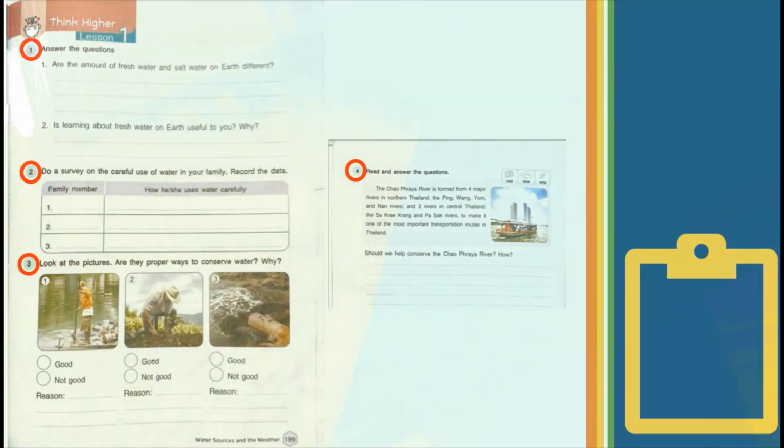You have page 199 and page 200. We have 1, 2, 3, and 4. I want you to pause the video and answer this right now. And I want you to upload page 200 in our Line group chat also. Just look at the albums, and I will be putting the album there, targeting science page 200, and open that album and send your picture of your answer, especially in number 4.